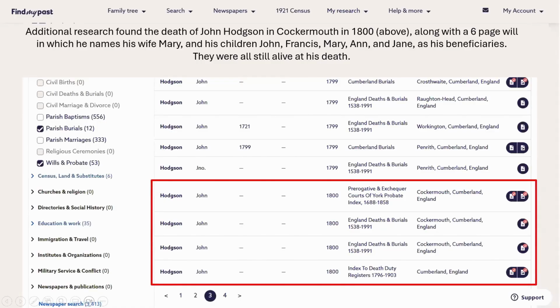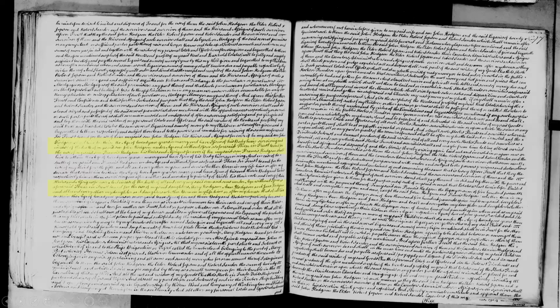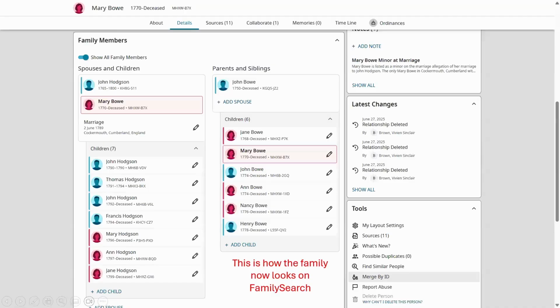Here is the original will, which turned out to be a 6-page will in which he names his wife Mary and his children John, Francis, Mary, Anne, and Jane as his beneficiaries. All those concurred with what we found earlier. They were all still alive at his death, and the will confirmed the reconstruction of this family. So here is how the John Hodgson and Mary Bow family now look on FamilySearch.